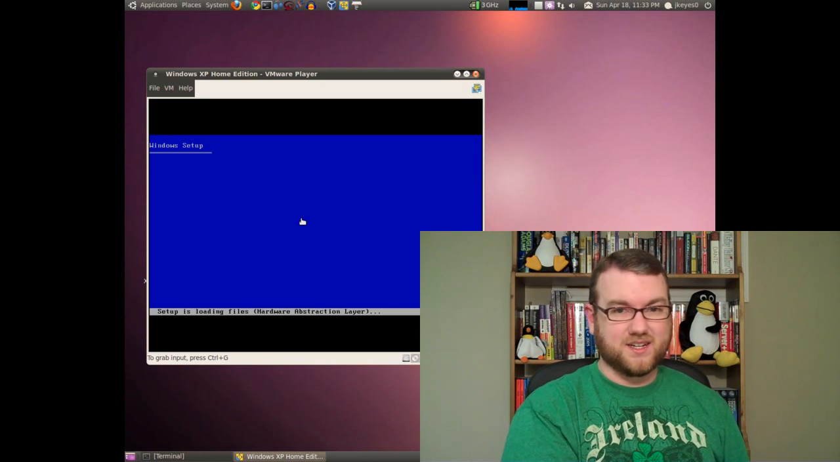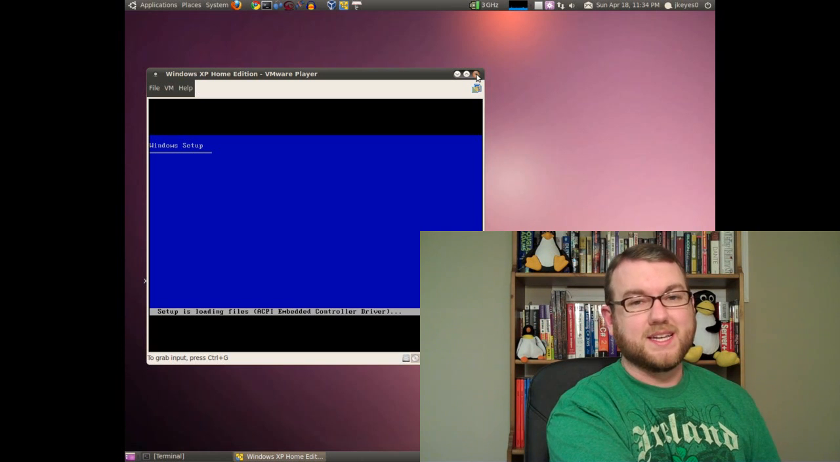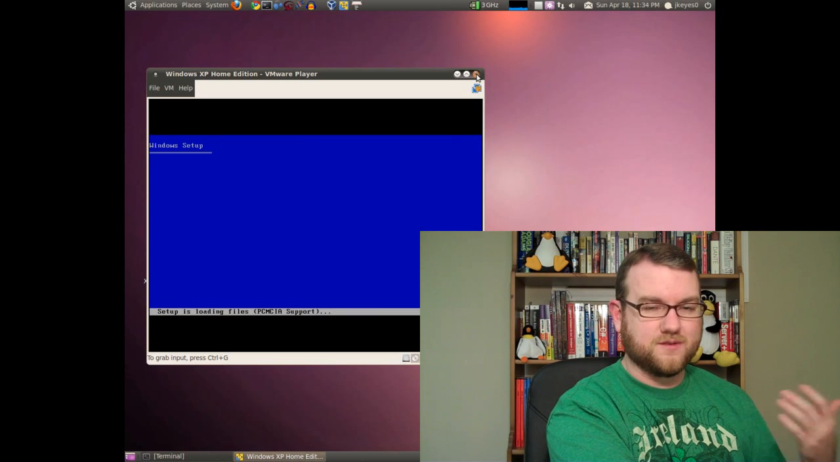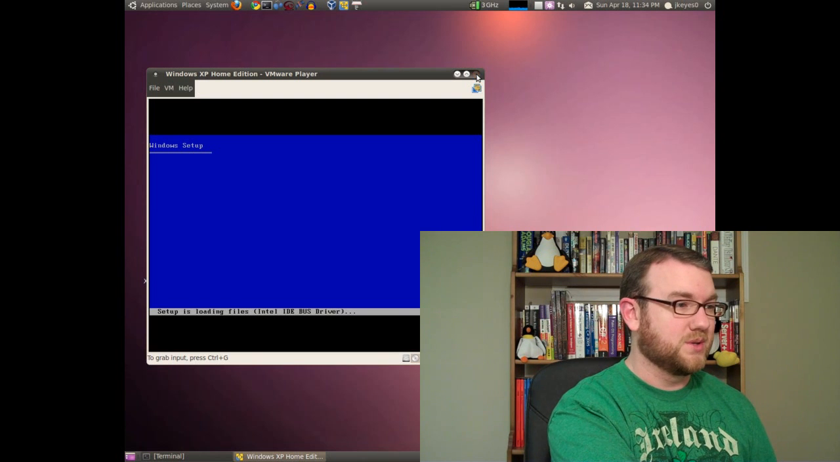But in this case, it's a Dell disk, so it actually doesn't need it. Again, I assume you know how to do a Windows install, or you can find a tutorial on how to do it. So I'm going to go ahead and close out of this.